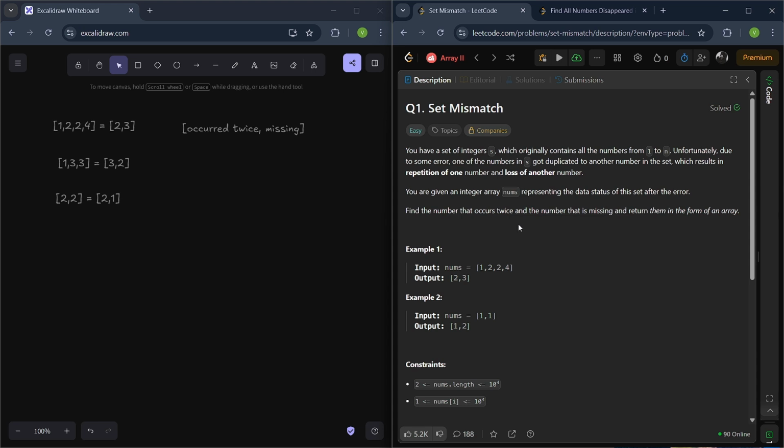And they have asked us to output a two-element array. The first position will be occupied by the number that has occurred twice, and the second position by the number that has gone missing, that is the 3 over here. Now let's see how we can solve this.